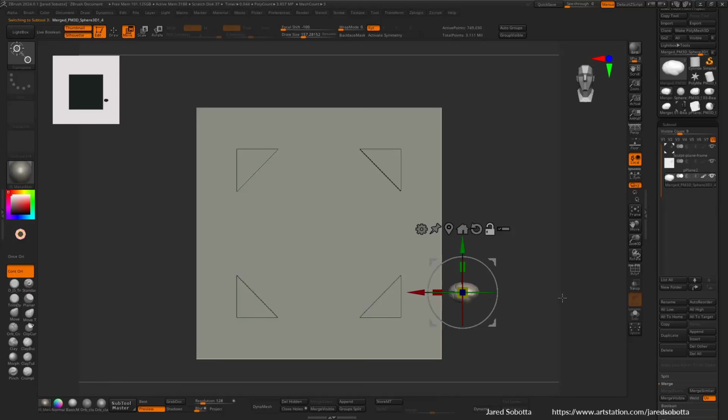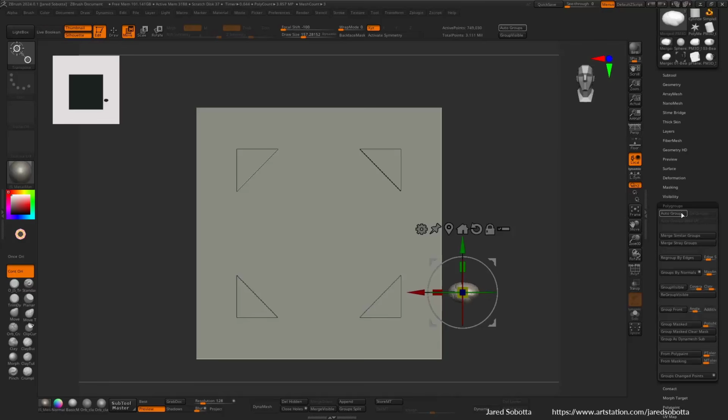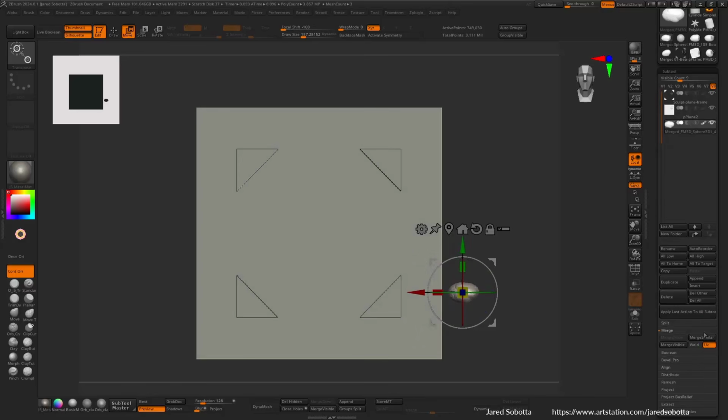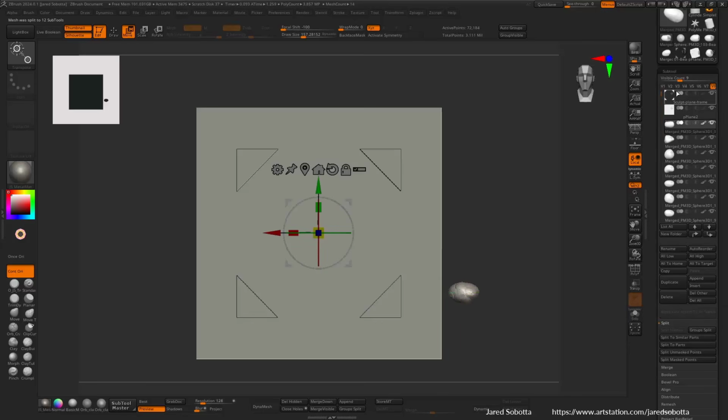And what I'm going to do is go down to polygroups, auto group. And now every one of those rocks has a polygroup. And now what we can do is we can go to split, group splits, and hit OK. Now it's going to split every single one of our rocks. What I'm going to do is I like to be really tidy with this stuff.